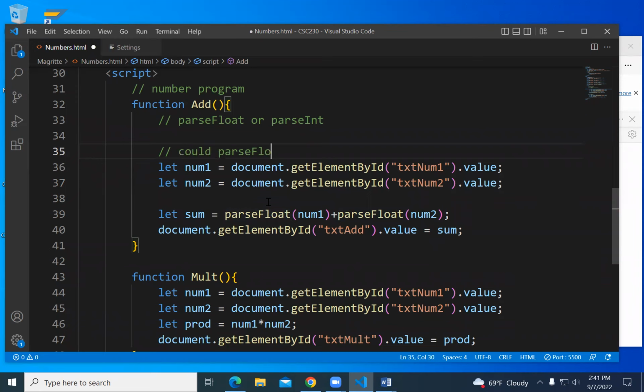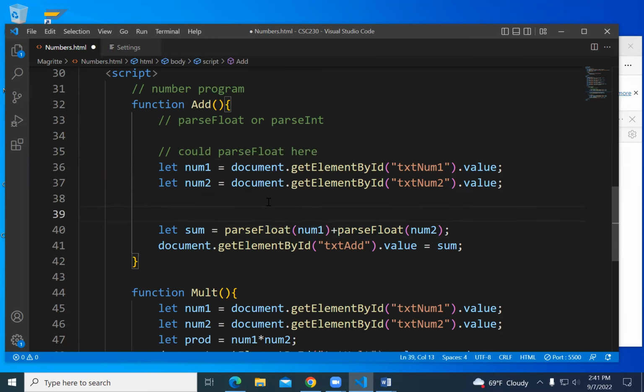So could parseFloat here. Could parseFloat here. And now you'll begin to see why you just can't copy somebody's code without me knowing. We've had to choose IDs. Are you all going to choose exactly the same IDs? No. We had to choose variable names. We had to choose function names. We had different places we could put this parseFloat.